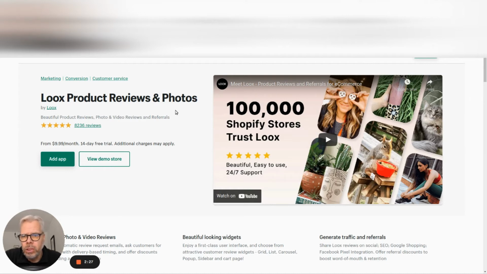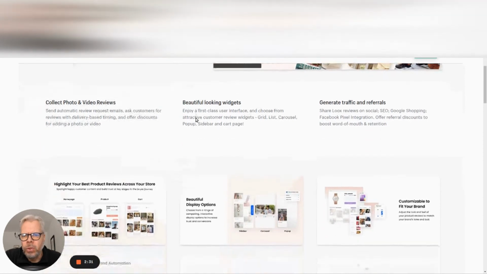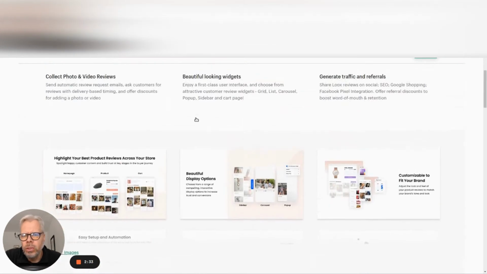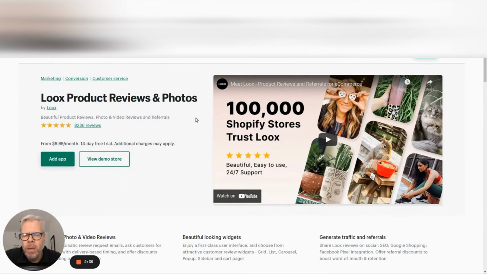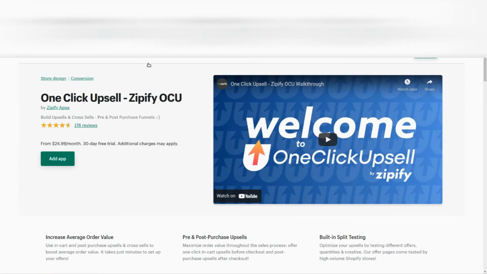It's relatively cheap compared to other solutions out there, and it gives you everything you need. So Looks is definitely a good solution to have a review system. It gives you a ton more features than the out-of-the-box Shopify review app. So therefore, go for Looks product review and install that as a basic or necessary app in your store.